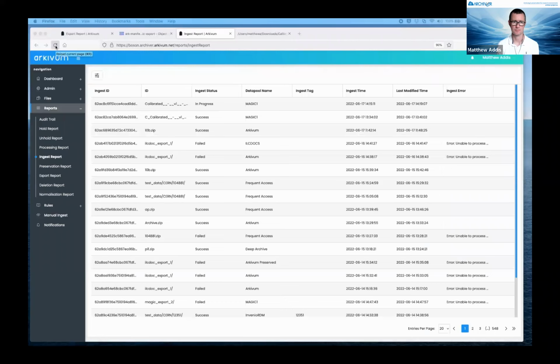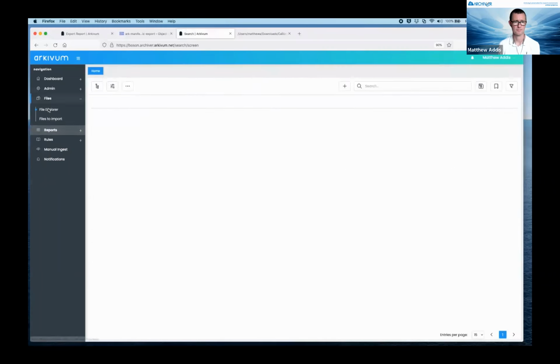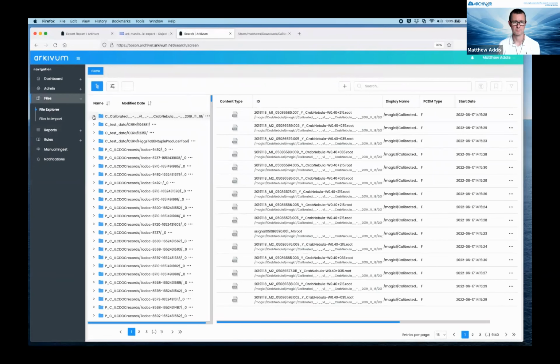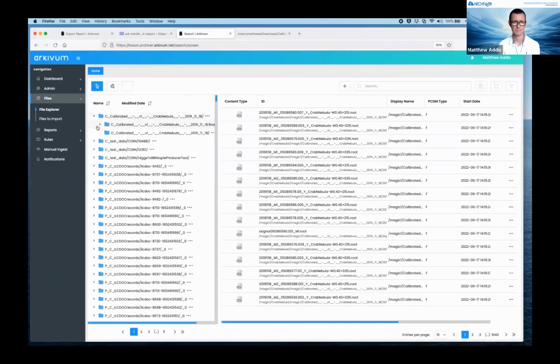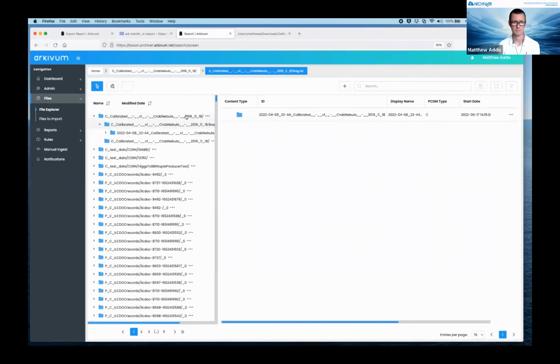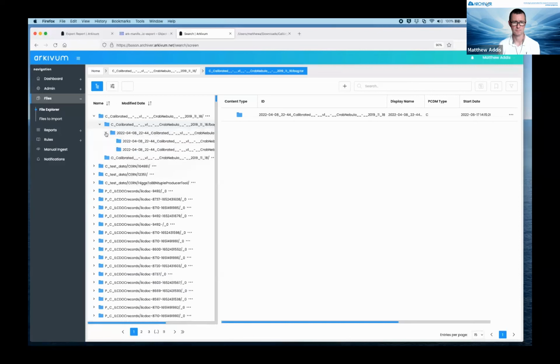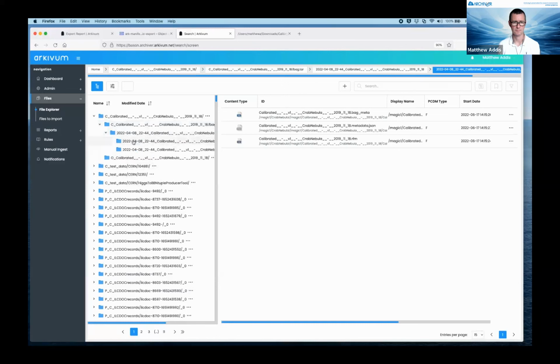We can track the progress of the ingest using the ingest report, and you can see here it's in progress. If I refresh the screen and wait a few minutes, then the ingest will complete. So now that ingest is complete, we can look at the files that have been ingested into the ARKIVUM system. And here at the top is the data set, and you can see the structure exactly as it was in the PIC system. There's the top level of the data set. Below that are the original metadata files from the data set, the original data files.